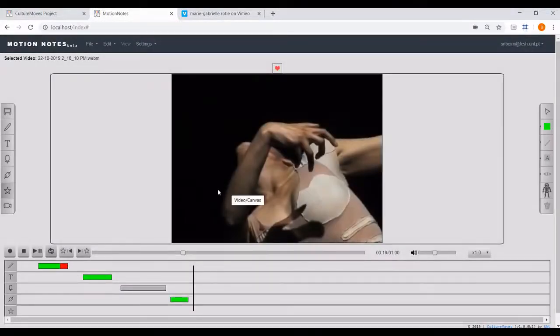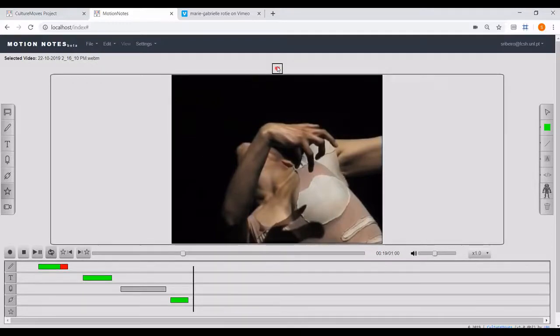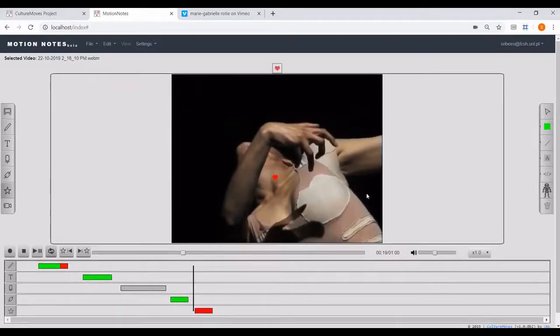Once you have created some predefined marks, you can use them on the selected video simply by choosing one of them and clicking on the video to add the mark on that same exact position.